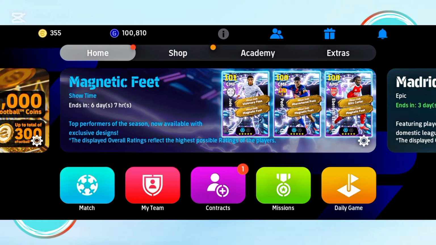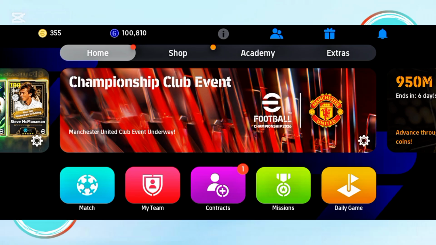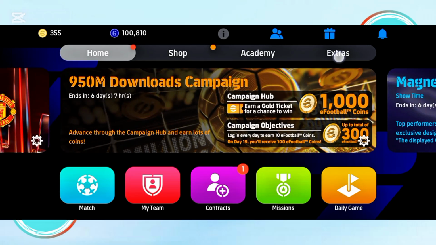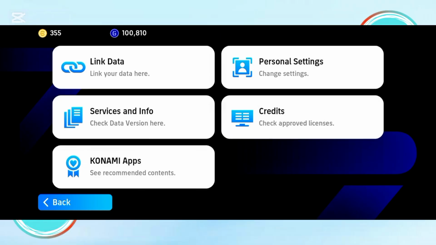First, all we need to do is open up our Efootball account, and this is what is going to be showing on our screen. So we are going to be clicking on the extras on the right corner here. You can see the extras. After that, we are going to be clicking on support. On the support, you are going to be seeing link data. You are going to be clicking on that.